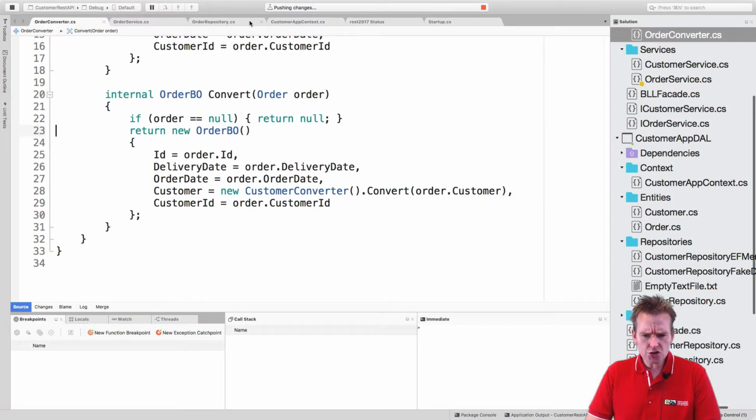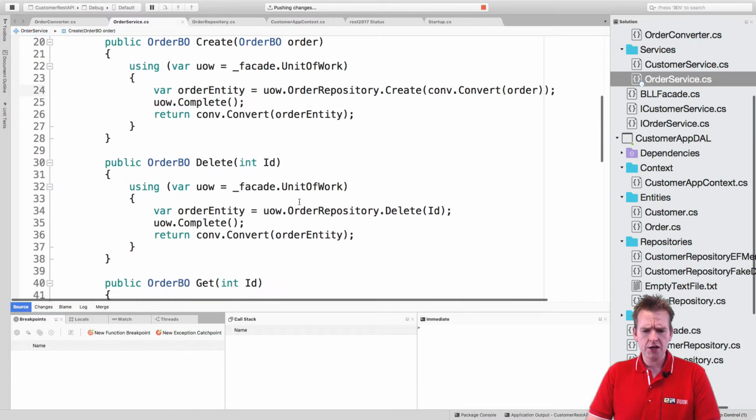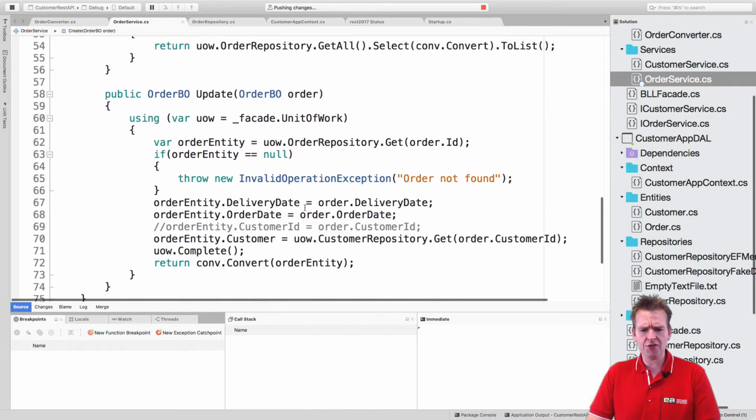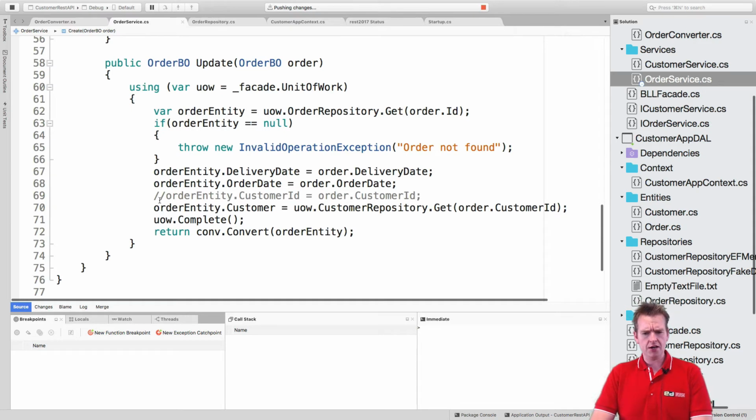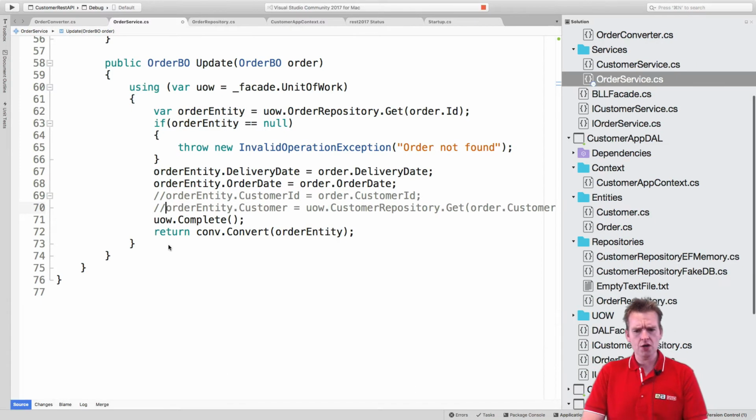Now the reason I noticed this is I want to show you guys the update. So I'm going into my order service right here, and I want to work with the update because I have a few things in here that are not okay right now. And I just added 2 lines down here. I'll explain them to you one by one.